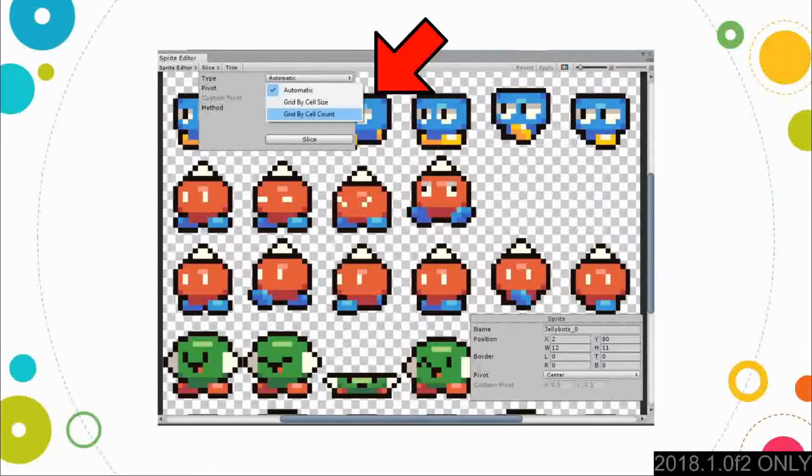some other option that's not slicing by cell count, either by changing the cell size if the cells are different sizes and different offsets, or you'll have to do it manually, which is pretty tedious work, to be honest, by changing the boxes for each sprite.